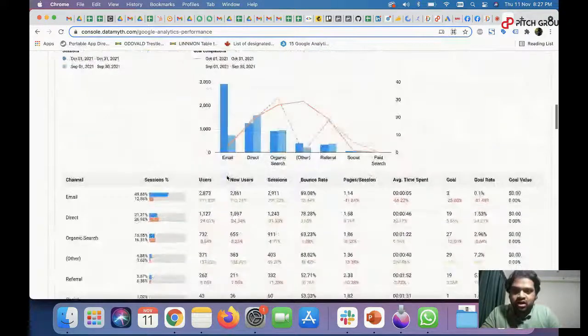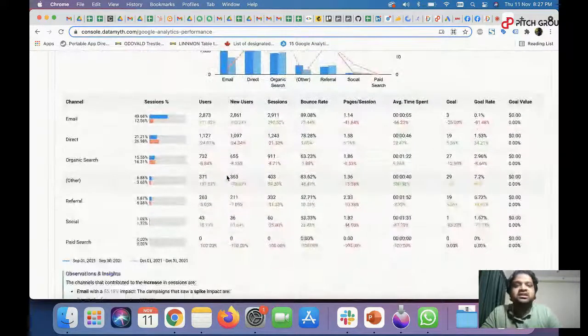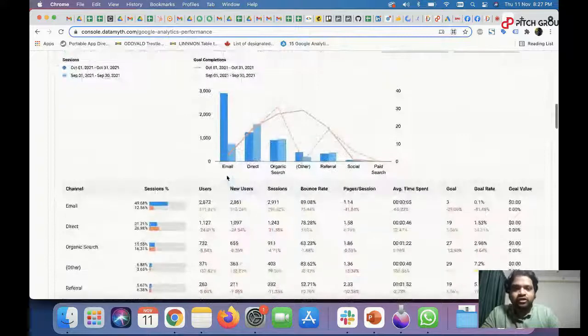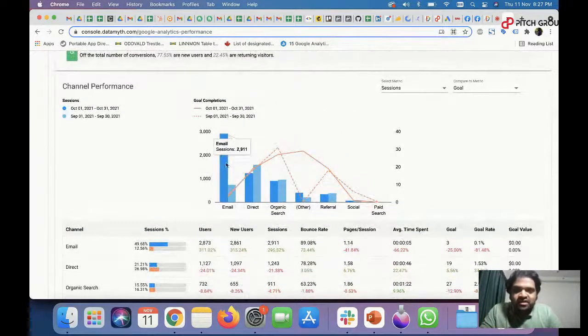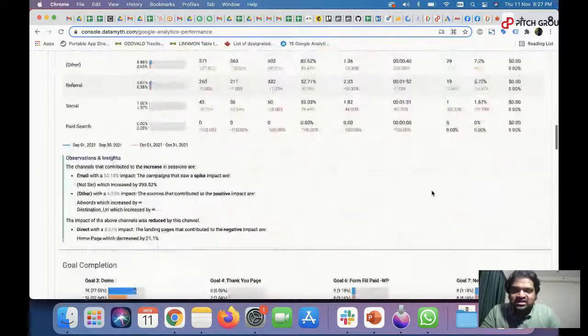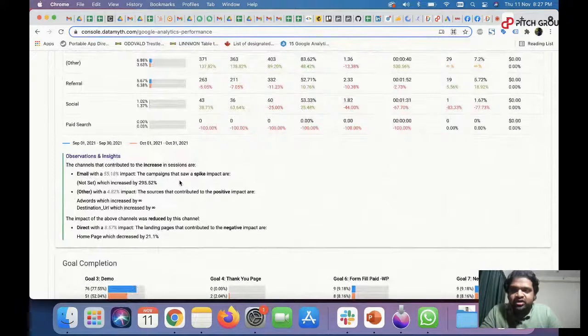You drill down to channel performance to see which channel is giving you the maximum. Here, the email that I sent out last week actually helped me drive more sessions, and you can compare that with goals. Even though I sent a good email, the conversion from the email was not really great, so I got conversions from organic search. The analysis tells you email is the impact where you see a spike because of the campaign that you shared.